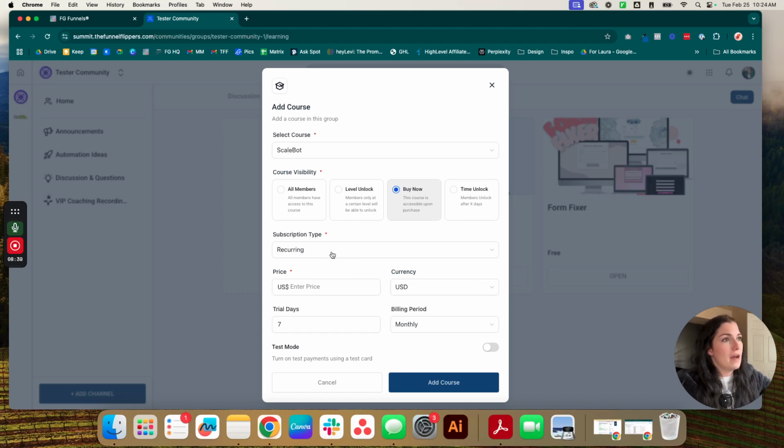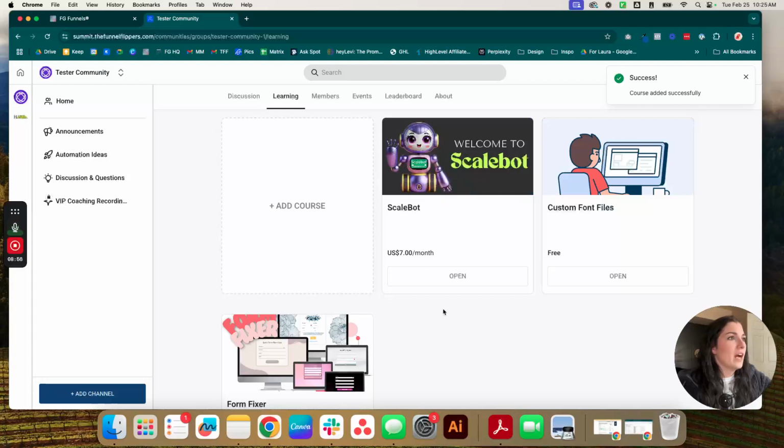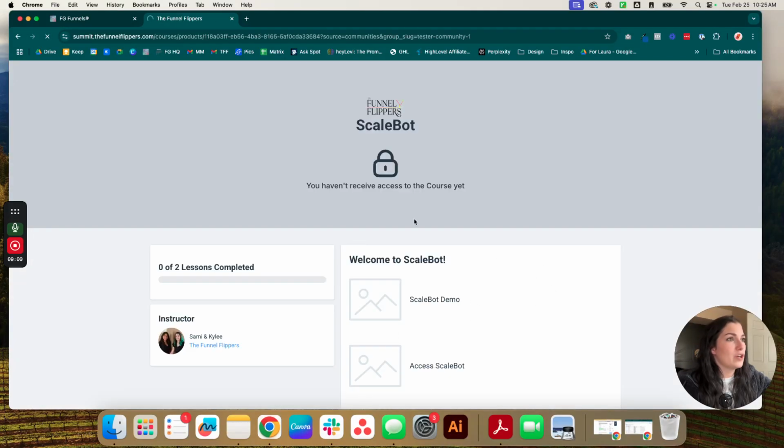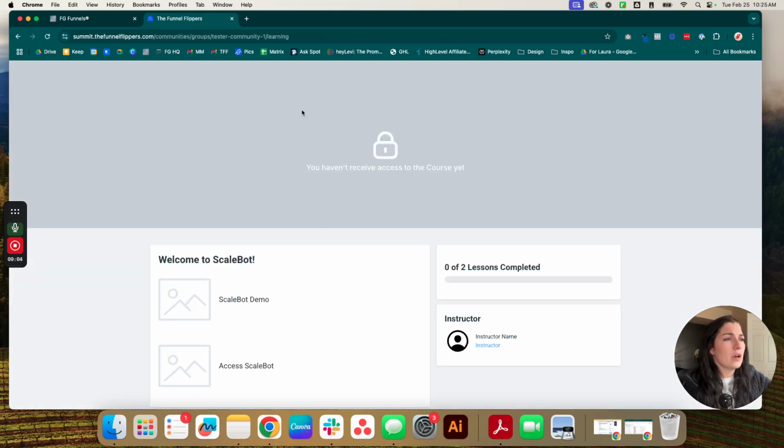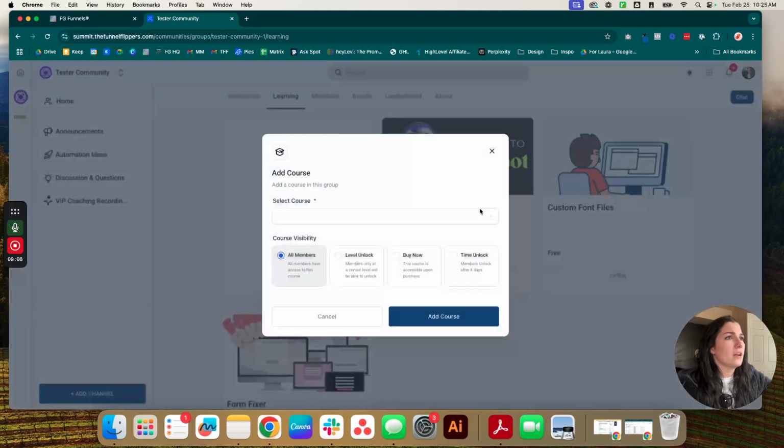So if I hit buy now, it's automatically pulling in the pricing that I have set here. They know it's a recurring item. It didn't actually pull in the dollar amount, but let's say it's $7 in US dollars, trial days, 7 days, and then monthly. We can go ahead and add course. And then you can see it's going to give me the option to purchase that. I think I'll have to preview. I'll preview this then, but that's going to give that option.